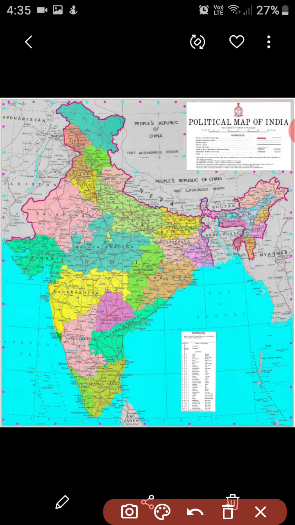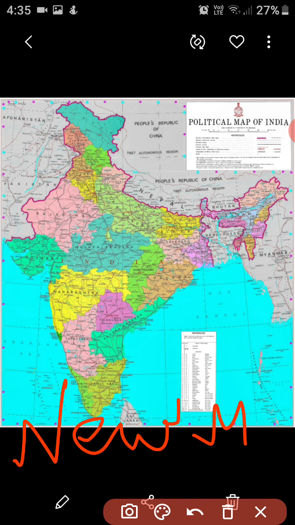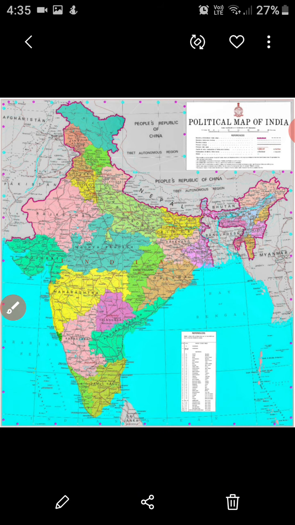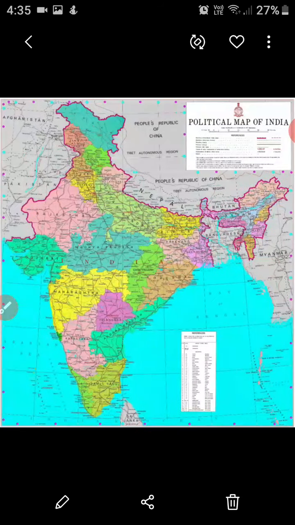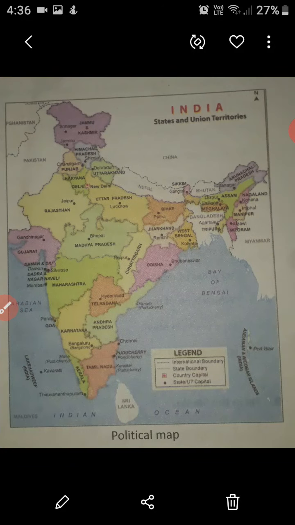Okay. And now see the difference between the new map. How much difference can you see? There is a very big difference. This is computerized, this is handmade. This is computerized, this is handmade. So this is the main thing.